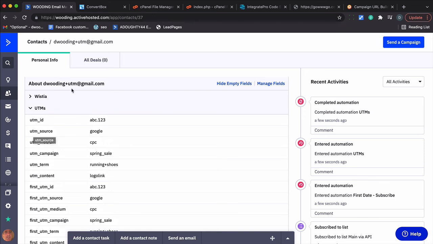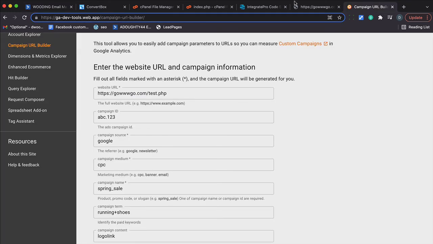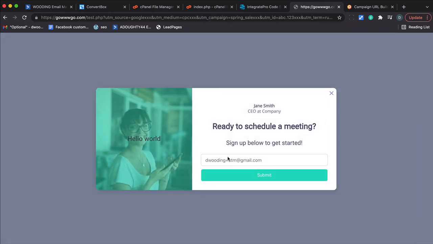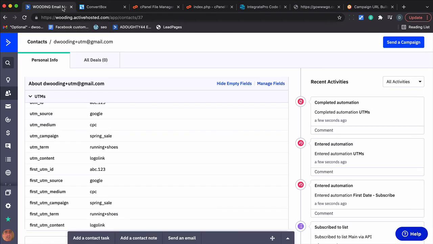Now the way to test is I'm going to sign up again, but with a different UTM. What I'm going to do is just add some extra characters to the end so that they're different. I'm going to sign myself back up again. So I'm going to visit this page, but through a different link. In other words, it has different UTM values. And I'm going to sign up again with this. And what we want to check is the first UTM value should stay the same. There should be no X's in them. But these other ones should be updated.